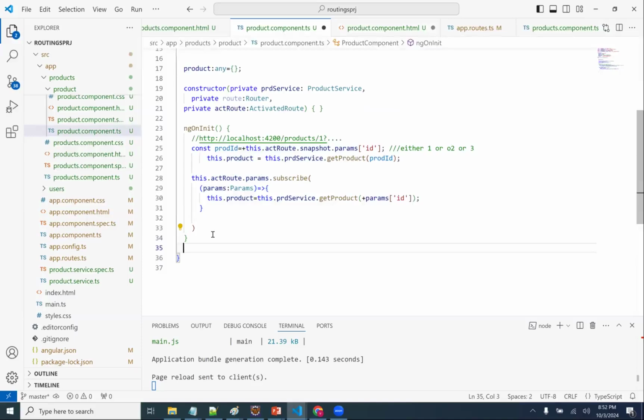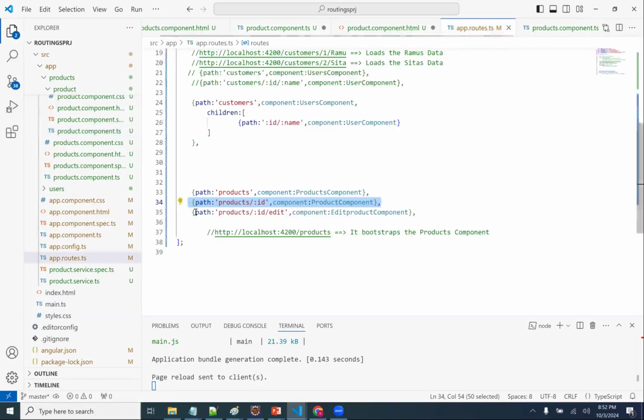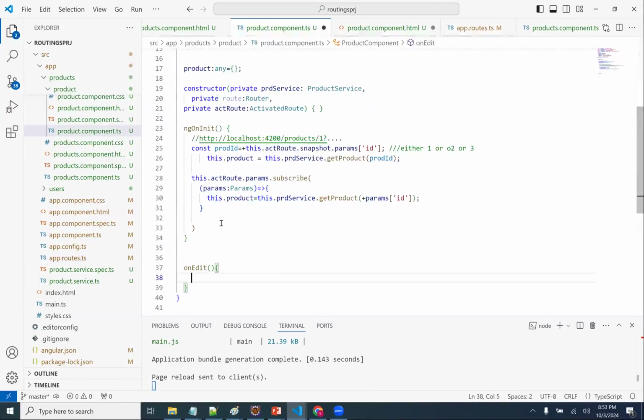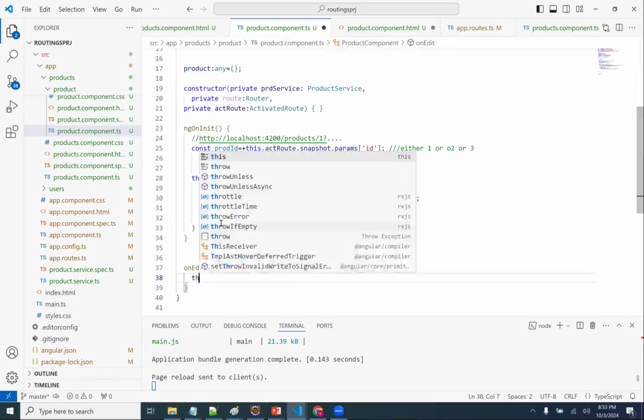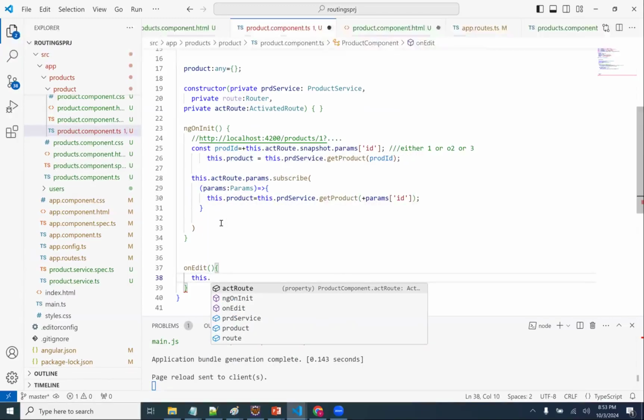I want to navigate to the edit component. How to navigate to the edit component? Product / ID / edit. This is a component, right? This is my path, right? So what I need to do here: this.route.navigate.